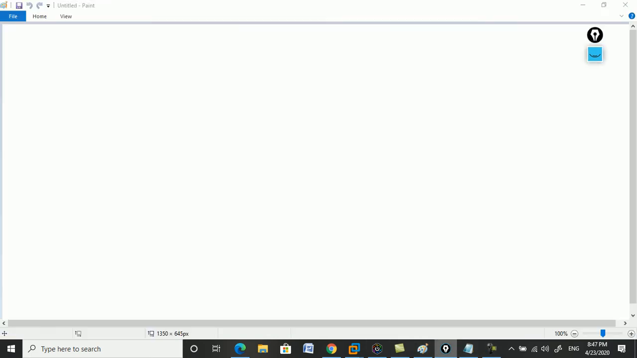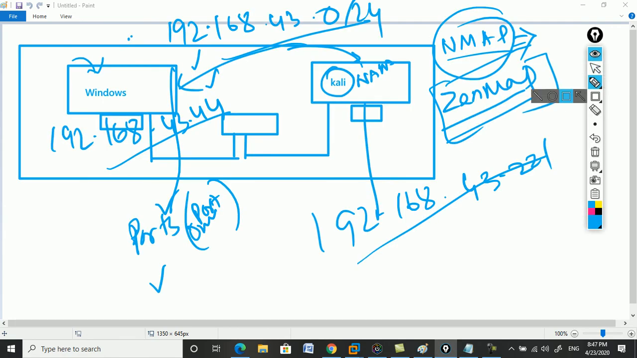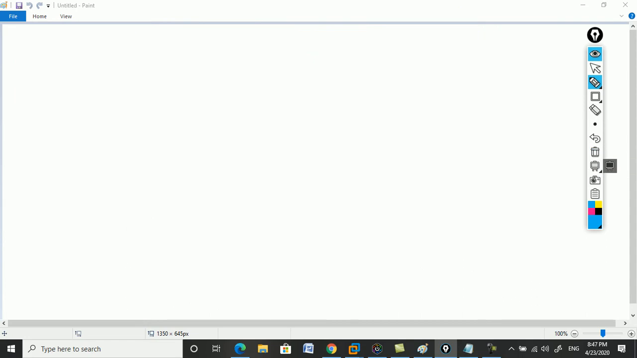Now we are going to talk about NMAP. NMAP is one of the open source tools to find out information about a system, IP address, and port number. So with the help of NMAP, what all information can you fetch? Let me show you the diagram first.